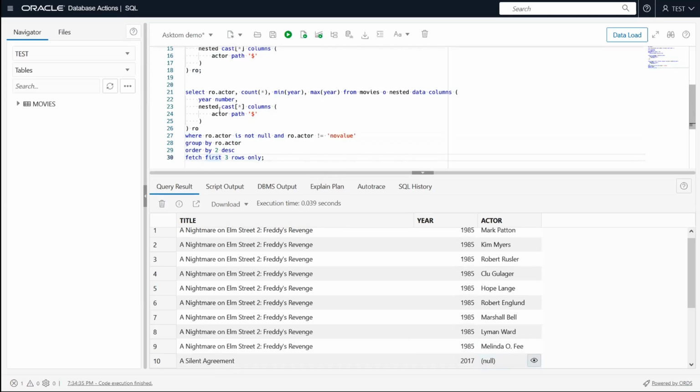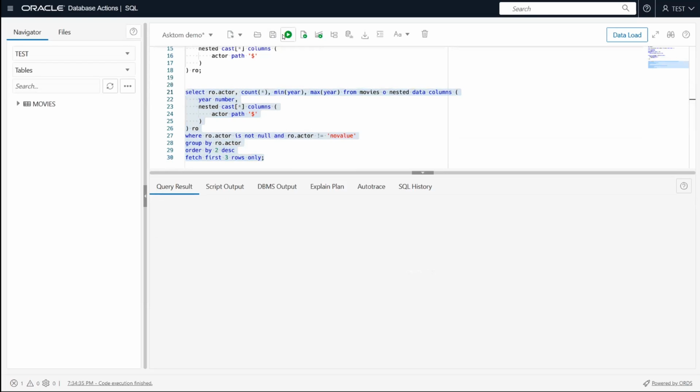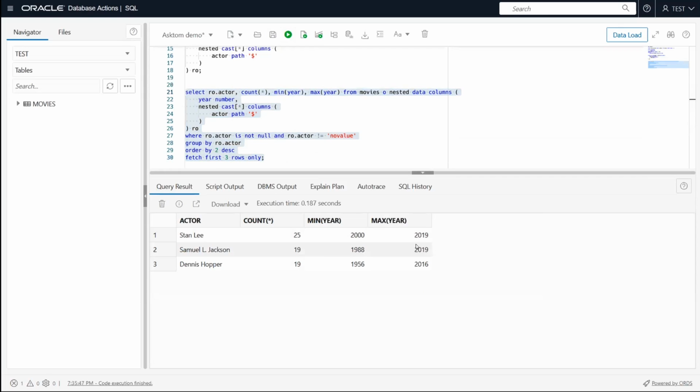And here I will just grab the 3 most, not popular, but the actors and actresses that have participated in the most important number of movies, right? The more popular, but well. So let's see what it means here. And you can see that I've even retrieved the minimum year and maximum year of the movies, right? So here are the 3 most famous actors.